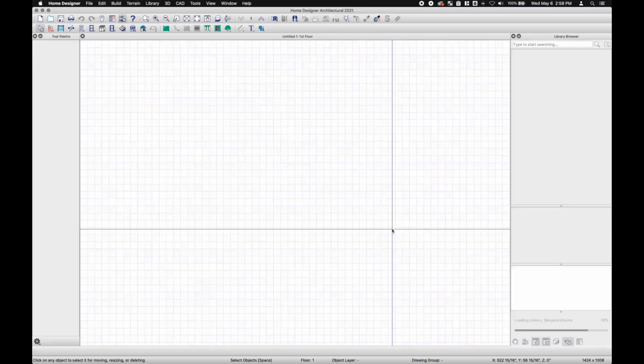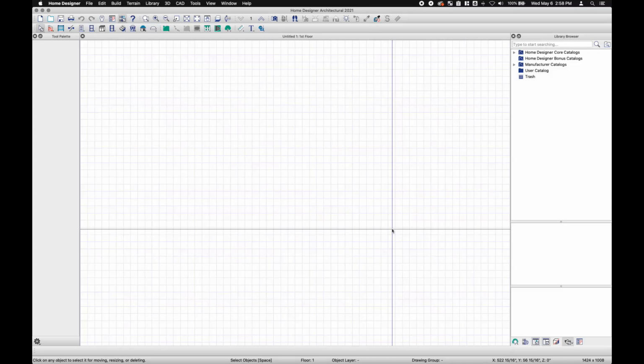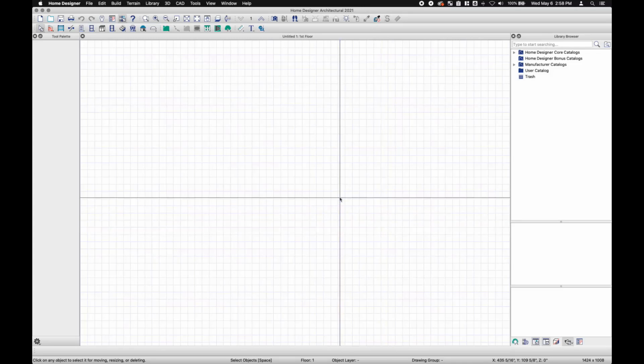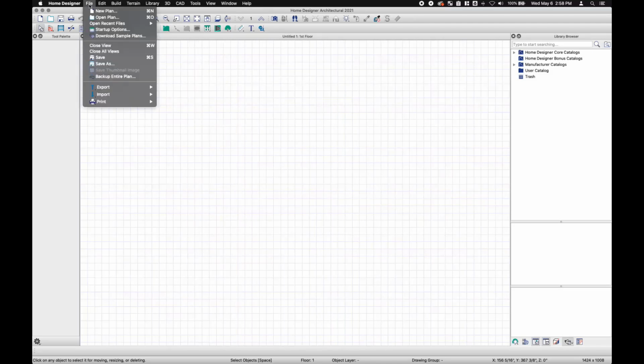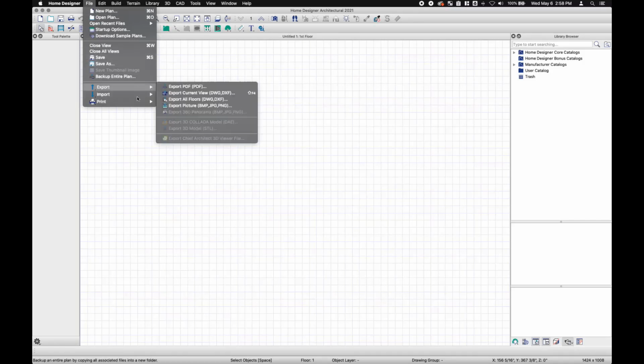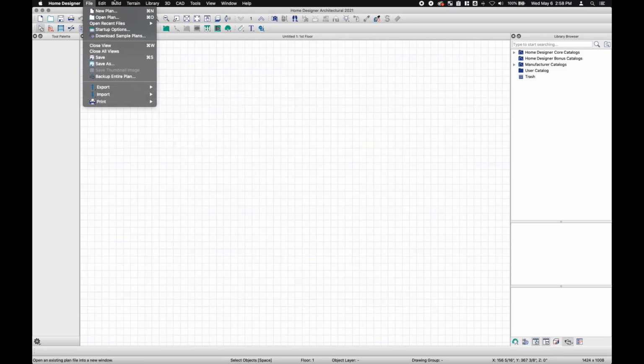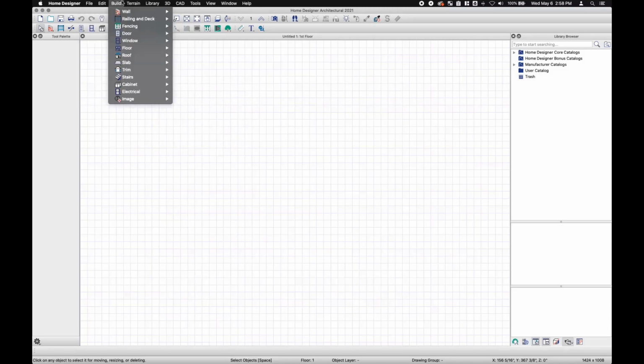This is the main drawing and editing window for Home Designer. You'll notice the menu bar across the top with several different drop-down menus. These menus give you access to different features in the program. The File menu is where you can start new plans, open existing plans, save and print your work. The Build menu is where all of your drawing tools are. This includes all of your wall, window, and door tools, among other things.